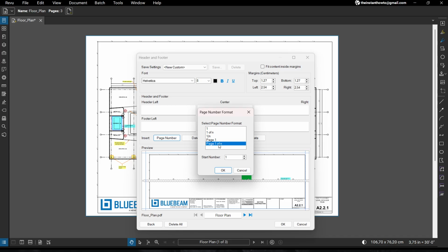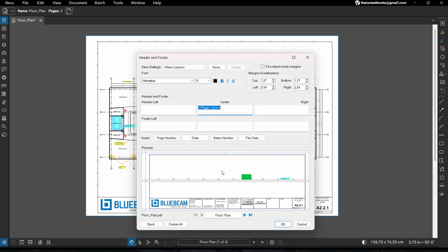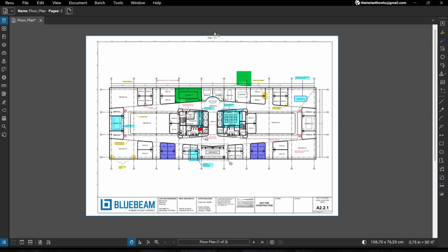I just want it to be page 1 of n, or page 2 of n, and stuff like that, and then start number is going to be 1, and I'm going to click on OK over here, and then you can also change the size. I'm going to do 20 over here, and that's going to work perfectly, and after that, you can just click on OK. And as you can see, there we go.